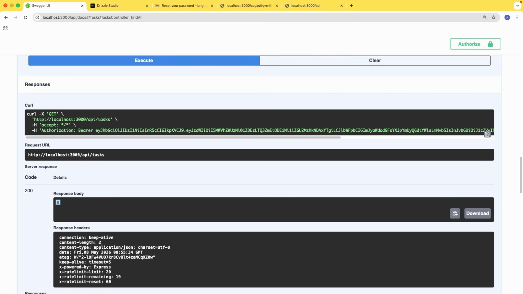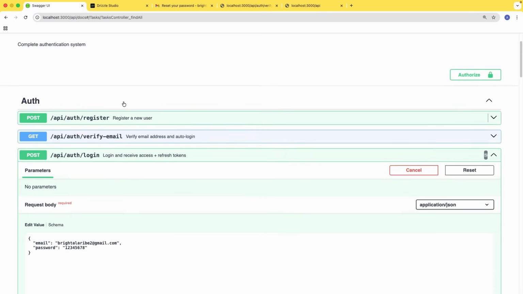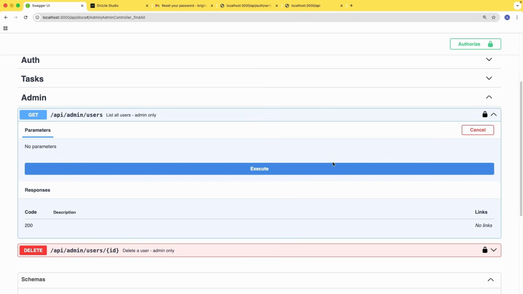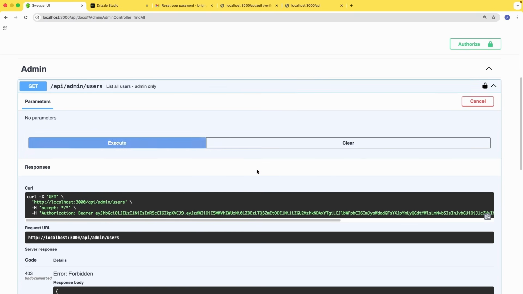Now let's try to get all the users. Let's test out the admin route. And the admin route should be, let me collapse this and this. Now this is the admin route. An admin should be able to get all users, and an admin should be able to add or delete a user. So here we have admin, get all users. It should fail because my role currently is user.